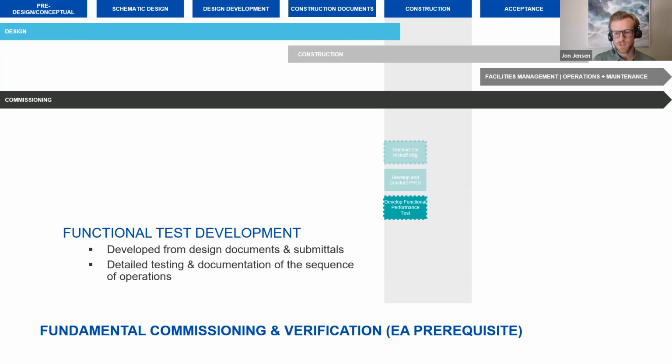The next thing we want to do is develop functional tests. So we'll take the design documents along with submittals and equipment information to develop functional tests to make sure that all the systems are operating correctly after they've been started up and balanced and controls have done their work.